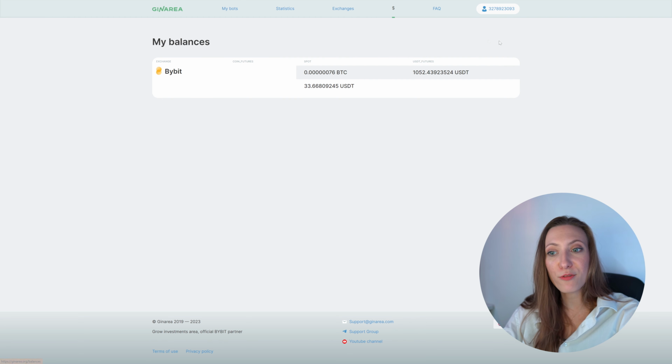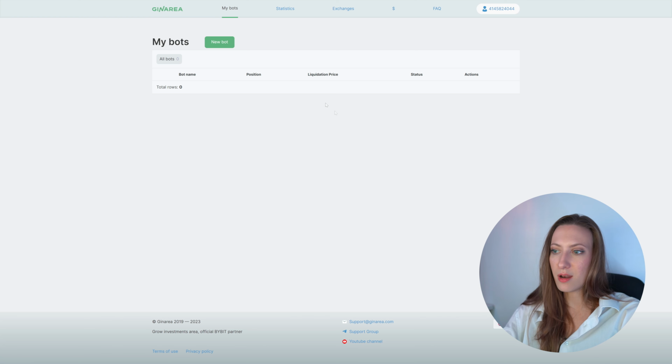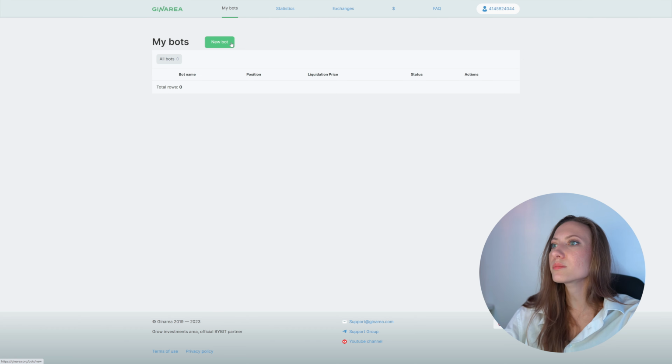Before creating the first bot, you need, of course, to top up your balance on the exchange. I've already done this, and you can see all the cryptocurrencies and USDT available to you in the tab under the $ sign. Now, everything is ready to create and launch your first bot. My bot section is already open on the main page of GinAREA by default. Click the New Bot button.